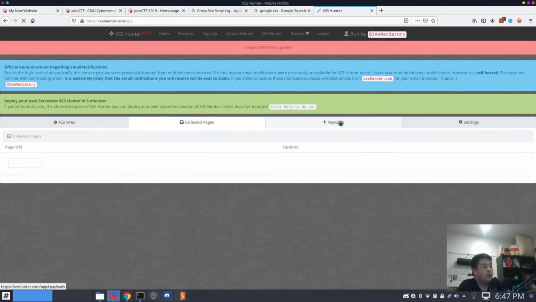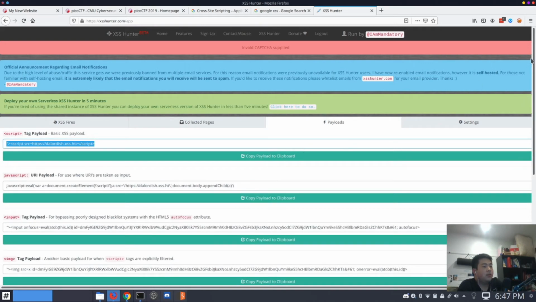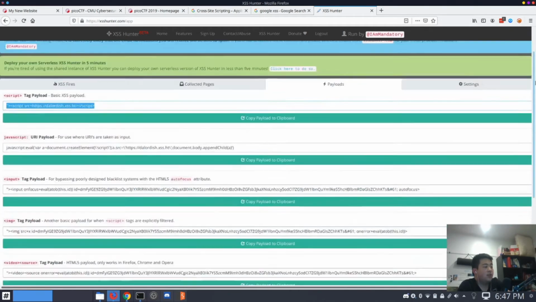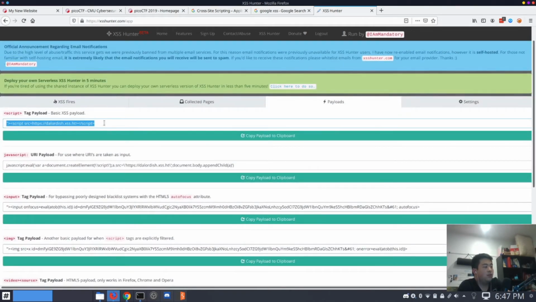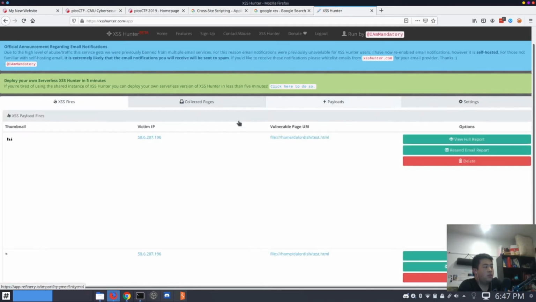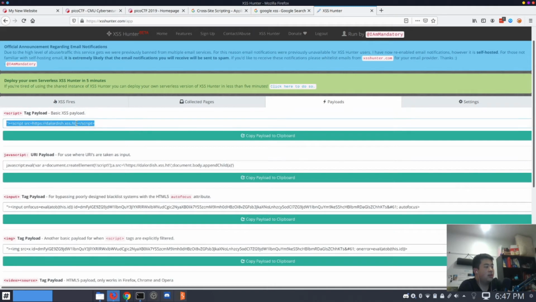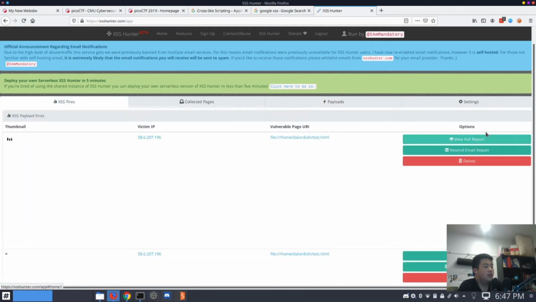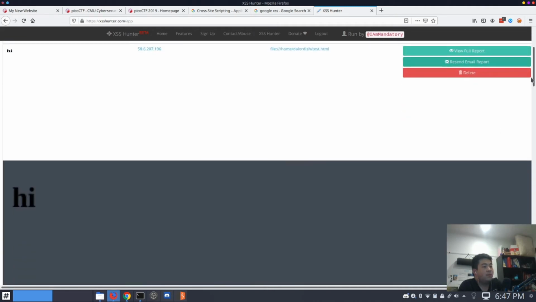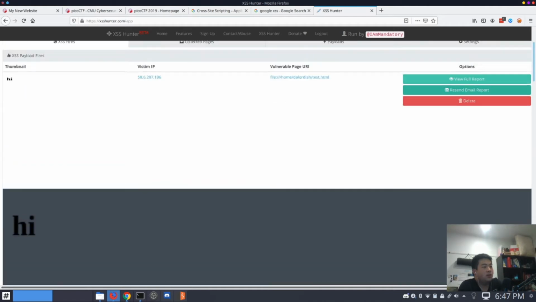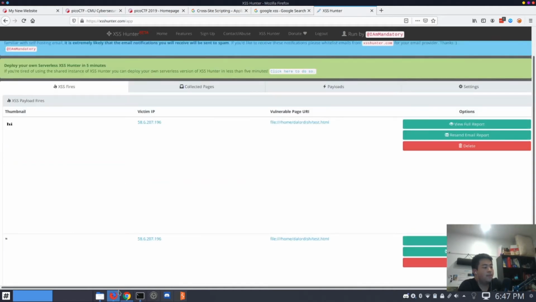So not only does it give us a whole bunch of payloads, which is pretty cool, it also actually allows us to fire XSS requests to a URL, so delordish.xss.ht, which is my account, and then it'll even exfiltrate a whole bunch of data and show you what the page was.